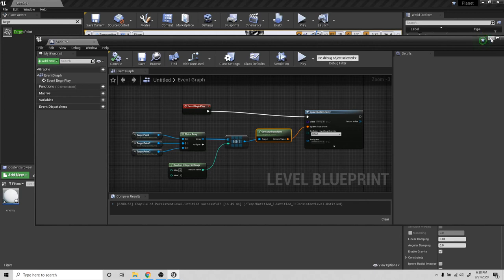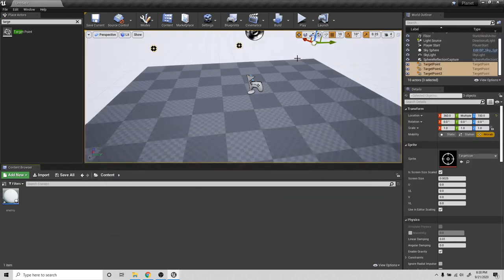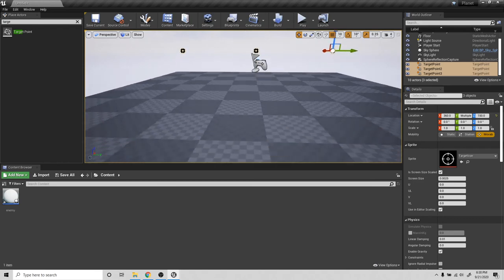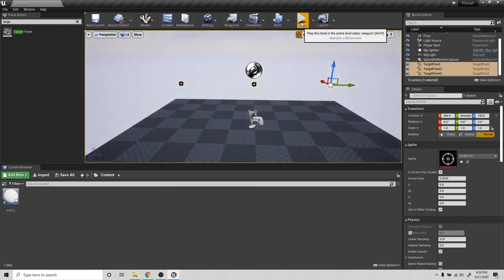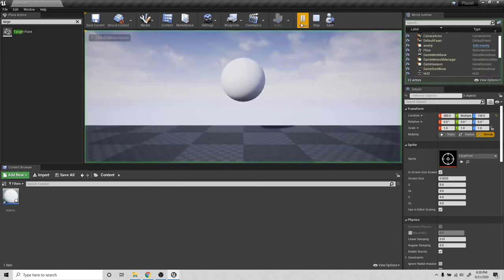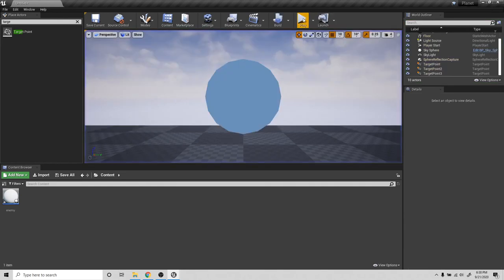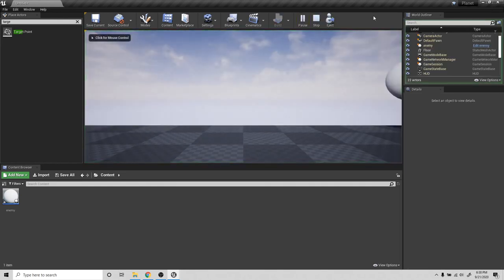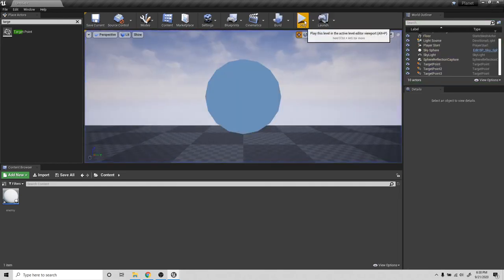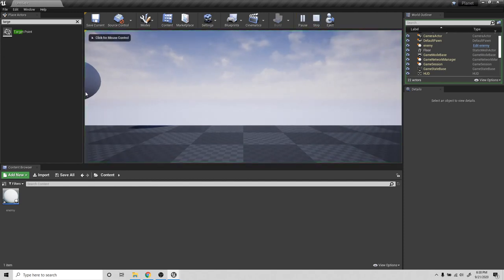Then I am going to go in here, and let's play this. You can see that it spawned it in the center here. Let's stop and play again. This time it spawned it on the right hand side. Each time we play, it will spawn in a different location.